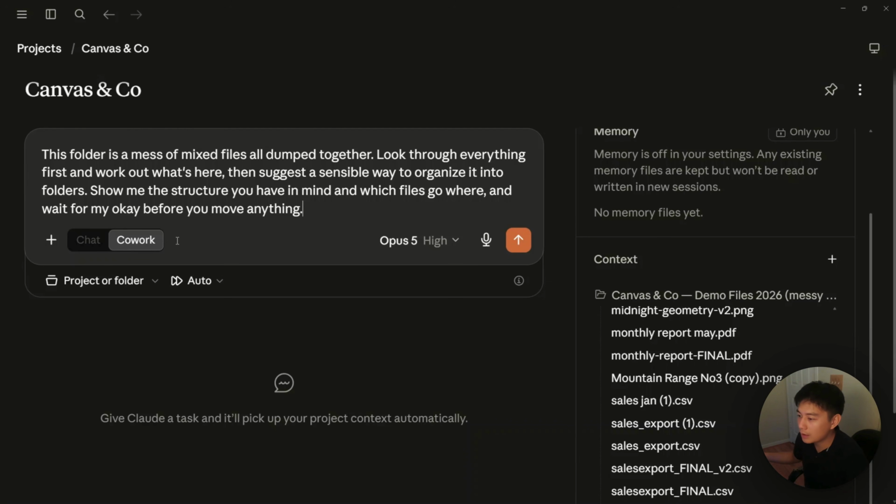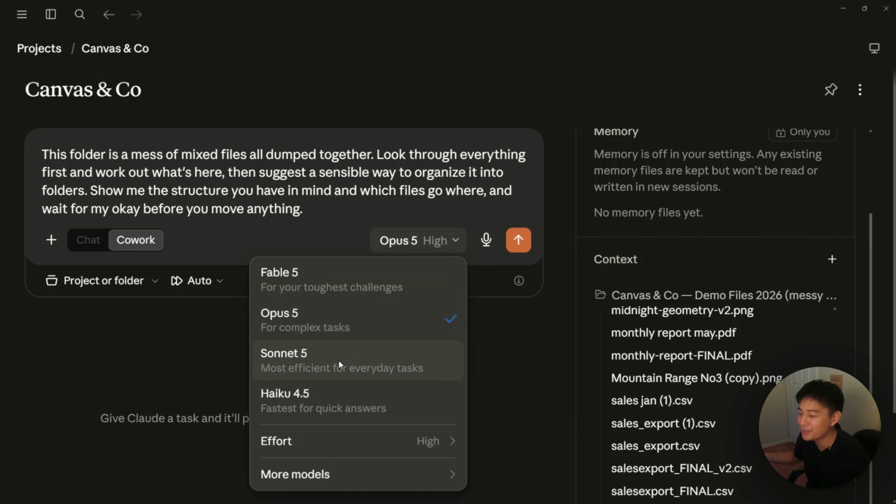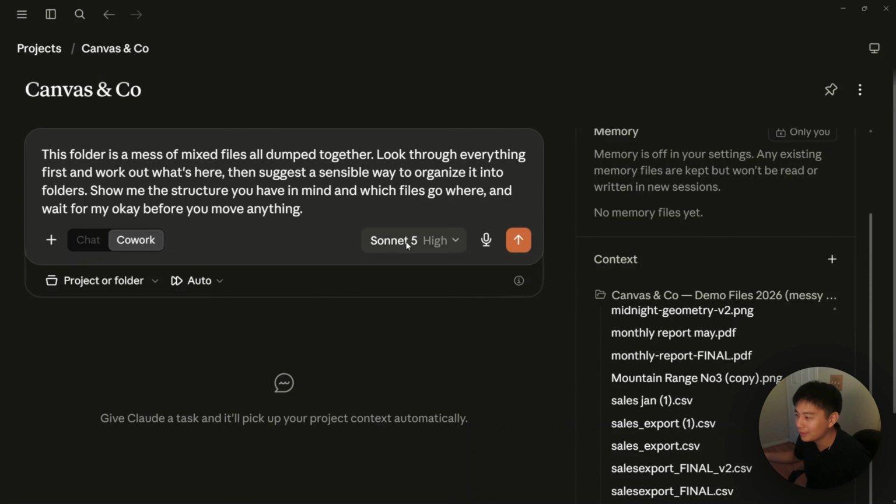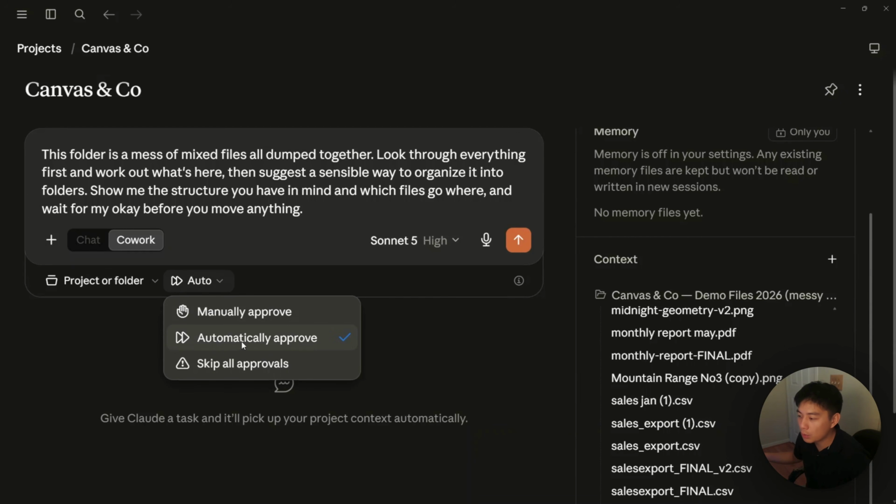In my case, there are a few configurations I'm going to change. This is not a too complicated task, so I don't think we're going to need Opus. I'm just going to go for Sonnet 5 and set it to high. And then I'm also going to set this over to auto approve.